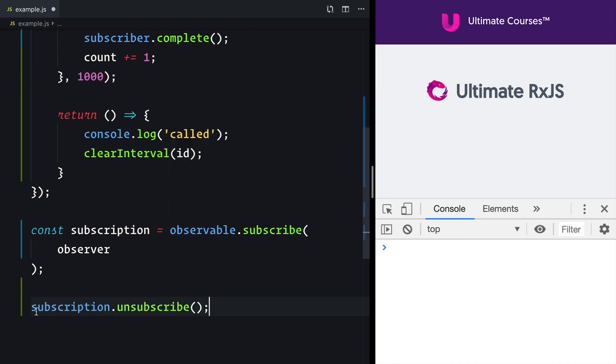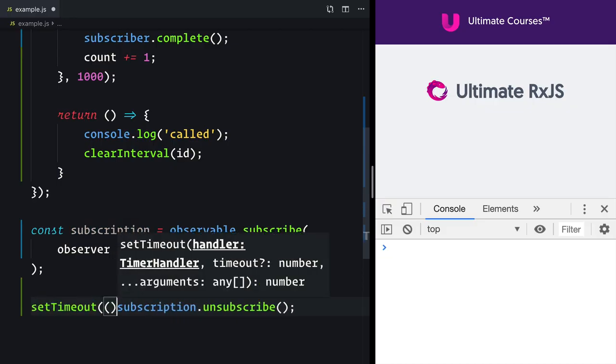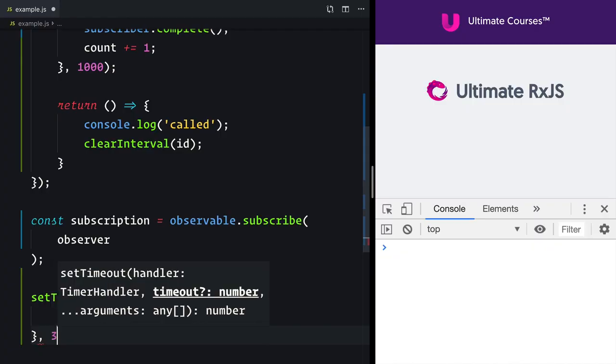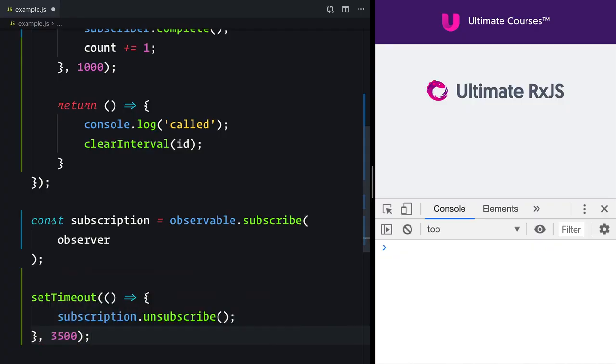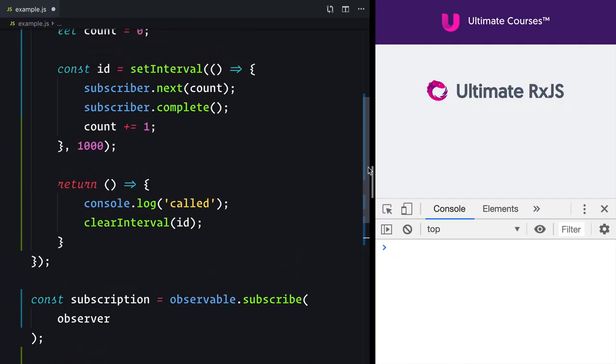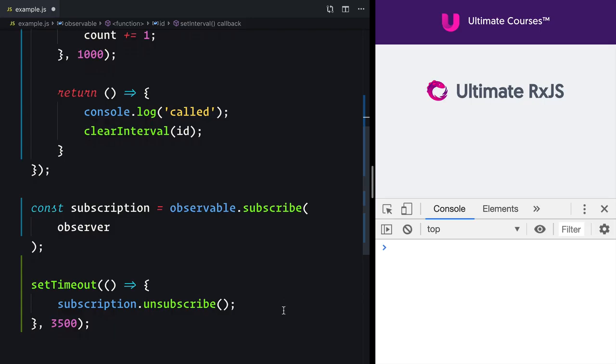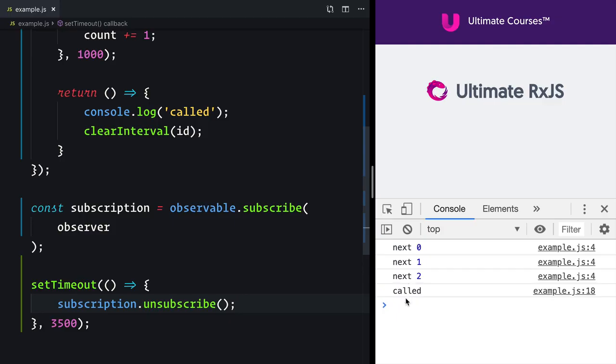To see this in action, let's wrap this unsubscribe call in a set timeout. And we'll just have it fire after 3.5 seconds. And let's also remove the complete call that we had before within our observable, as it's no longer needed. So what we should see is our observable emit 3 items and then complete. When we run this, we can see the observable emit 3 times and then stop.